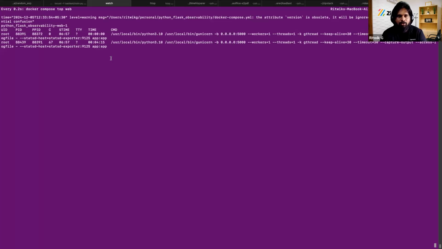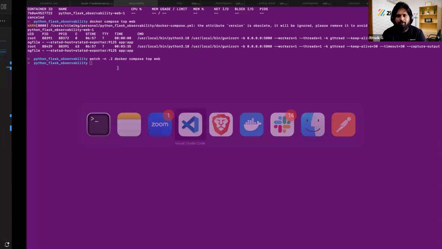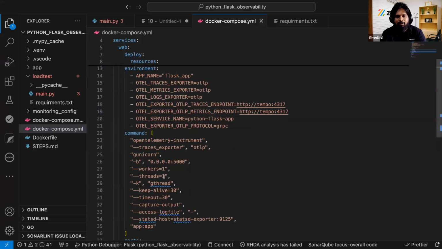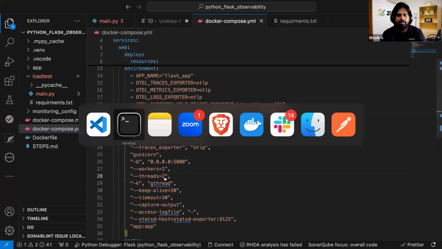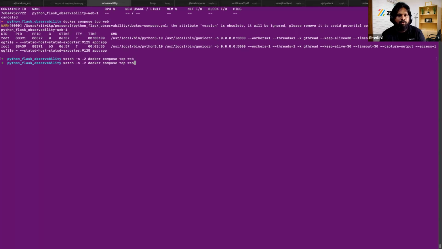So let's try to improve this, right? We'll try with the threads first. Let's say we are having two vCPU, so I'll keep it at two because it doesn't make much sense to probably go beyond that, right? And we'll deploy and we'll see what happens.